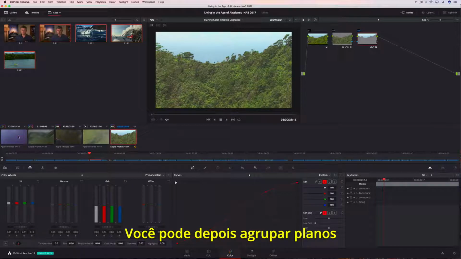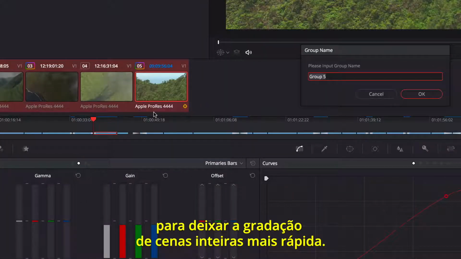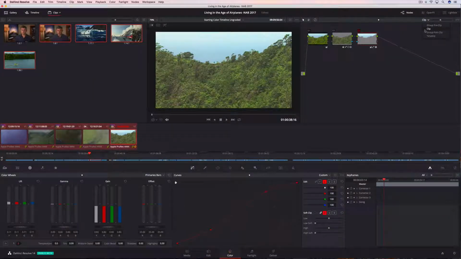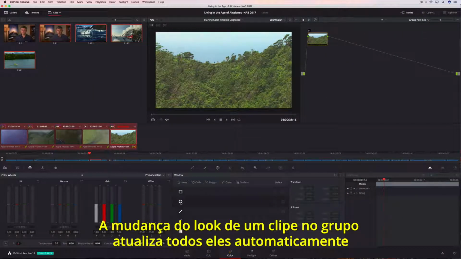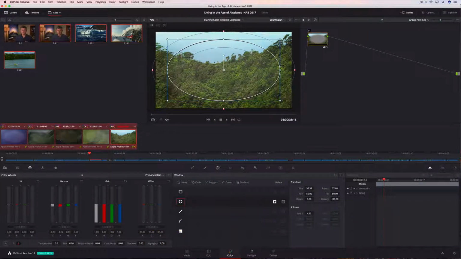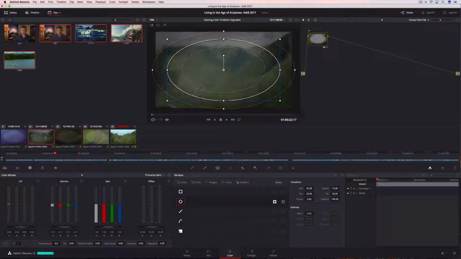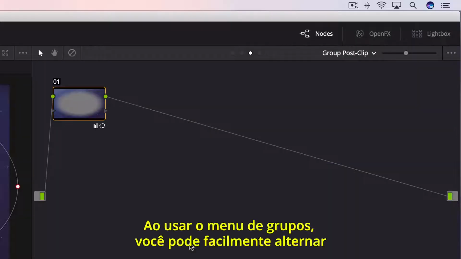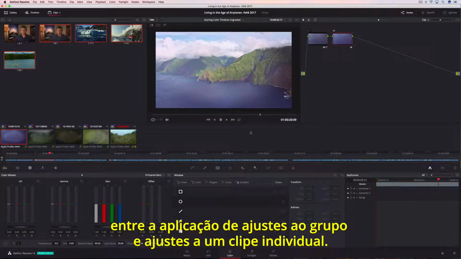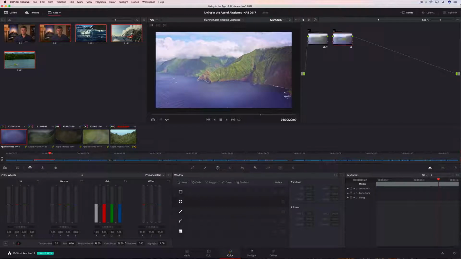You can then group shots together to make grading entire scenes faster. Changing the look of one clip in the group updates all of them automatically, including power windows and color correction. Using the Groups menu, you can easily switch from making adjustments to the group to making adjustments on an individual clip.